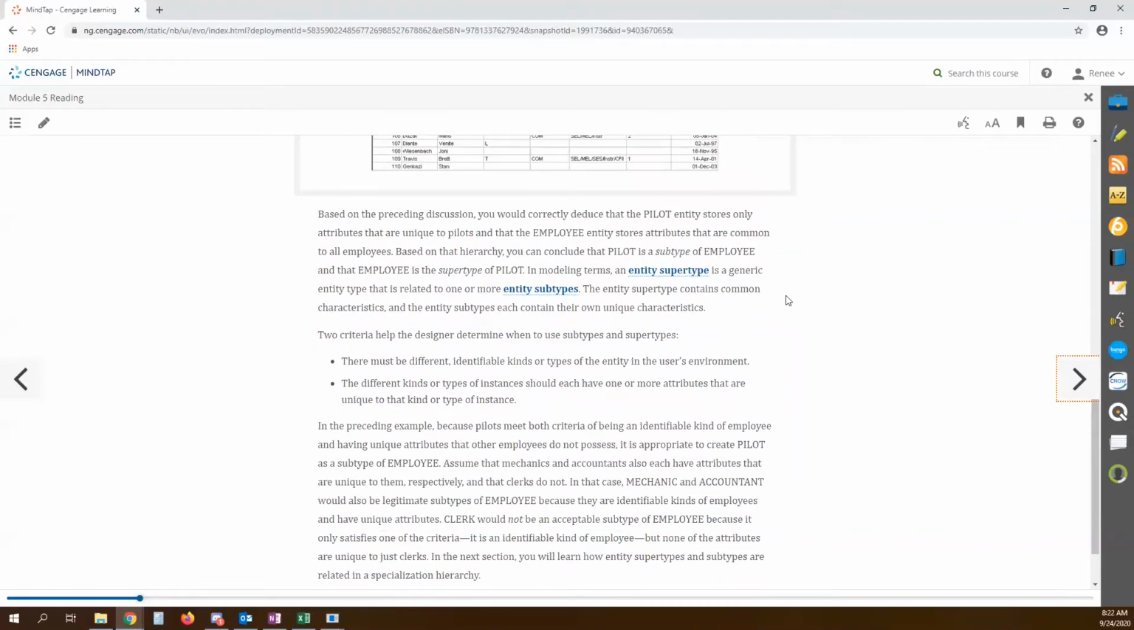An entity supertype is a generic entity type that is related to one or more entity subtypes. So if we look at students and veteran students, which one would be the supertype?